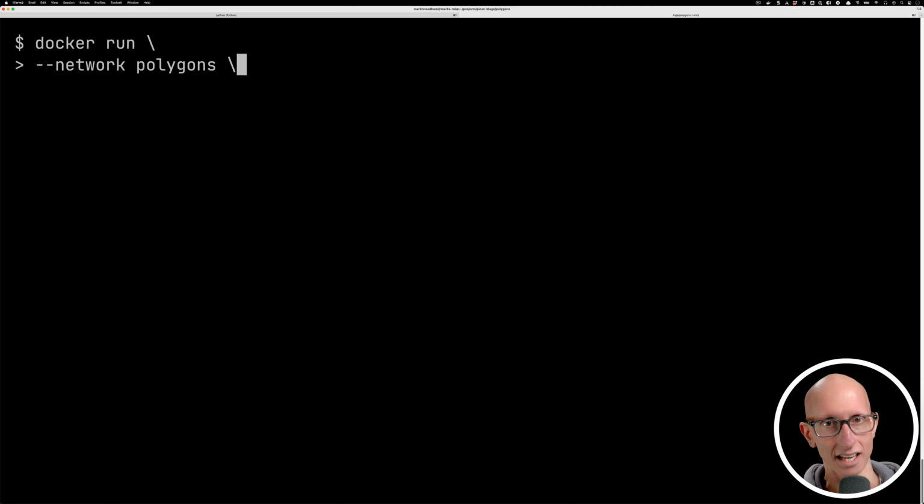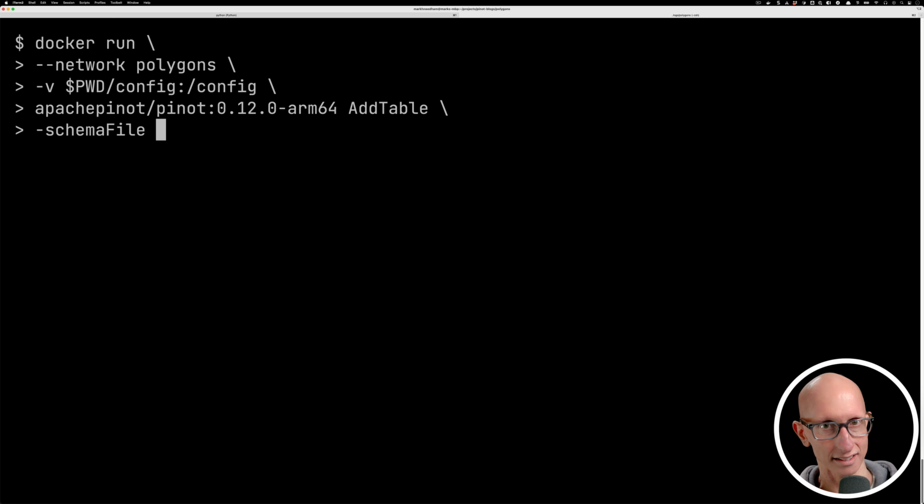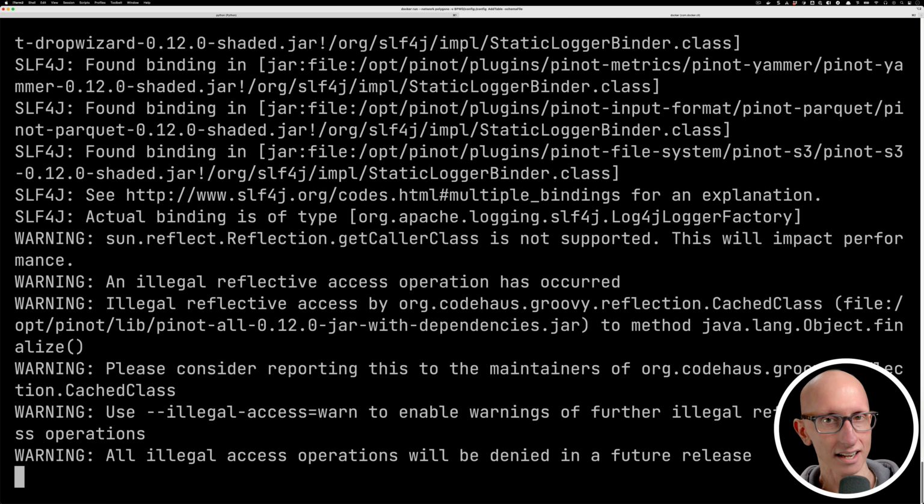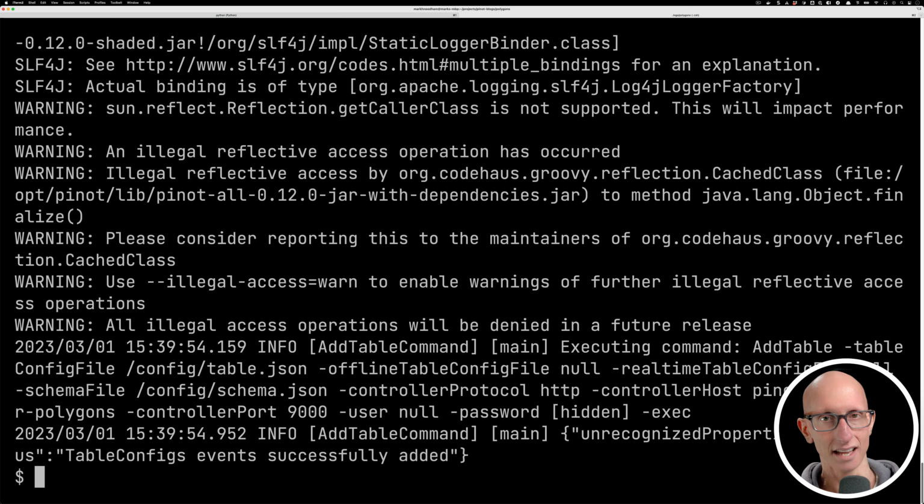Now we'll add our table, so we're going to call the add table command. We'll pass in the schema file, the table config file, the controller host as well, and then let's run that command and give it a few seconds, and we've got our events table.